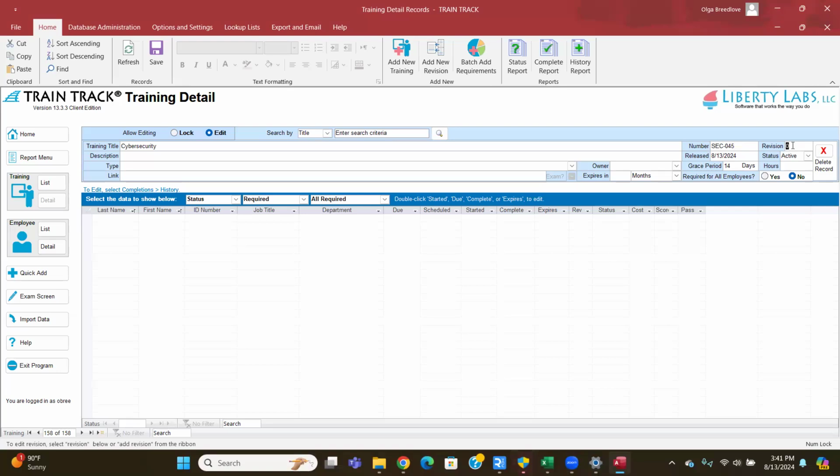Then the revision. By default, the revision will be set to 0, but you can always update this to be any revision that you would like. This is also an alphanumerical field, so you can have it be numbers, letters, whatever you prefer. Then you will see the description field, which is an optional field. So if you'd like to add a description here, you can do that. Otherwise, you're free to leave this blank if you want.